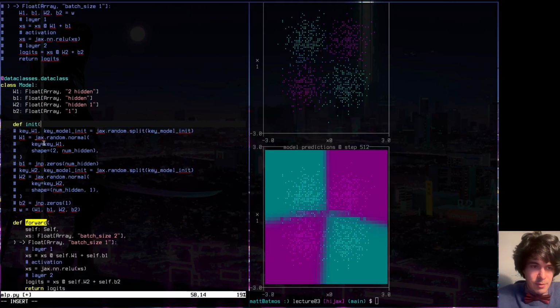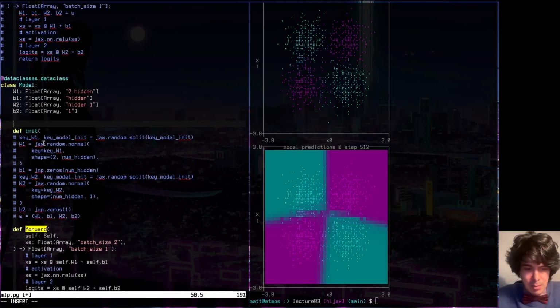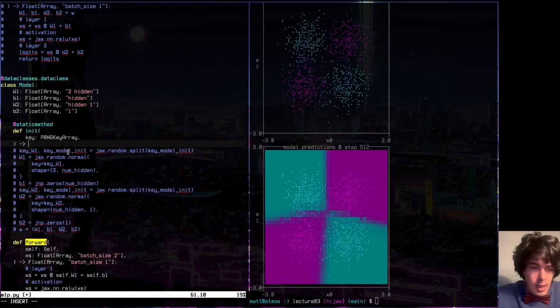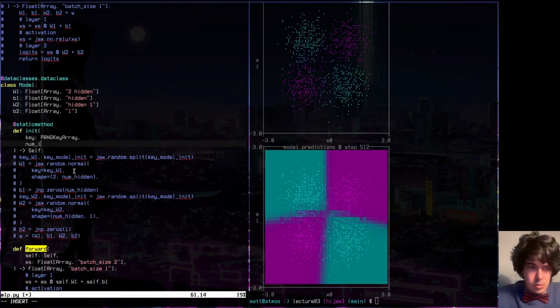And so I'm going to create this init function. I want this actually to be a static method. I want to be able to call capital M Model.init and give it some sizes or something like that, and it should give me back a fresh instance. So let's make this a static method. The input that I do need is the key. So that's where we need this PRNGKeyArray, which is the type of our random number state. And then the return value here should actually be Self. Oh, also I need this num_hidden, which is the parameter here. So let's do num_hidden, which is going to be an integer.